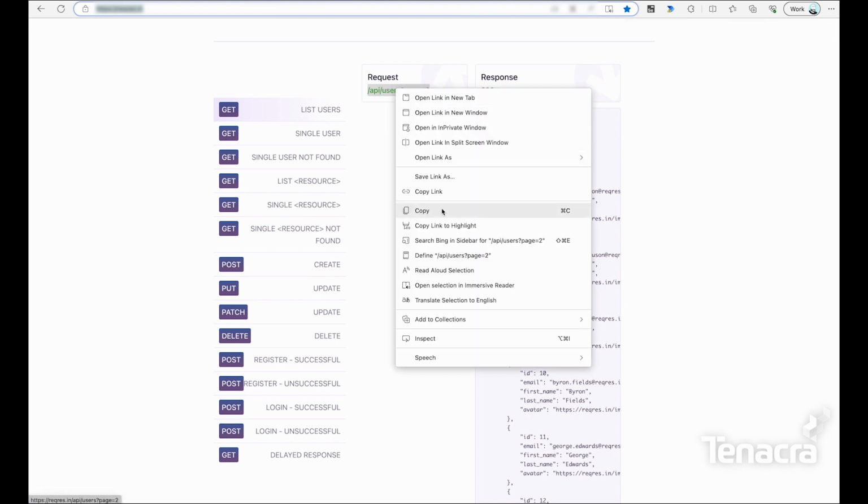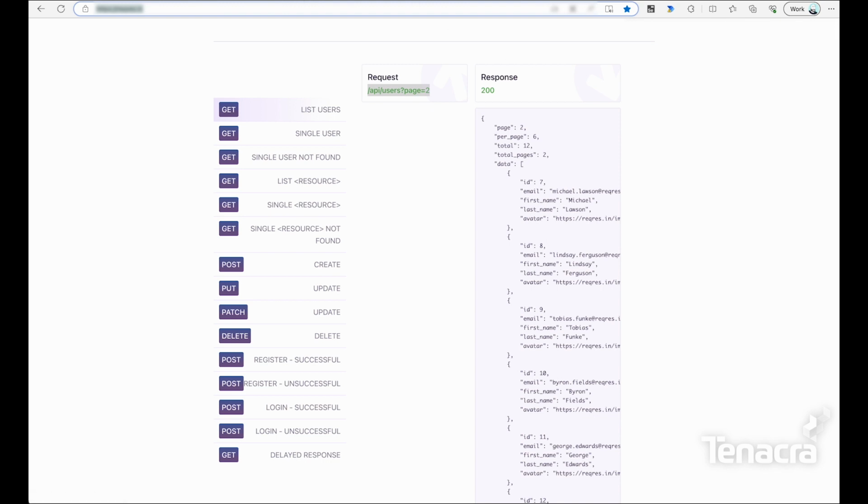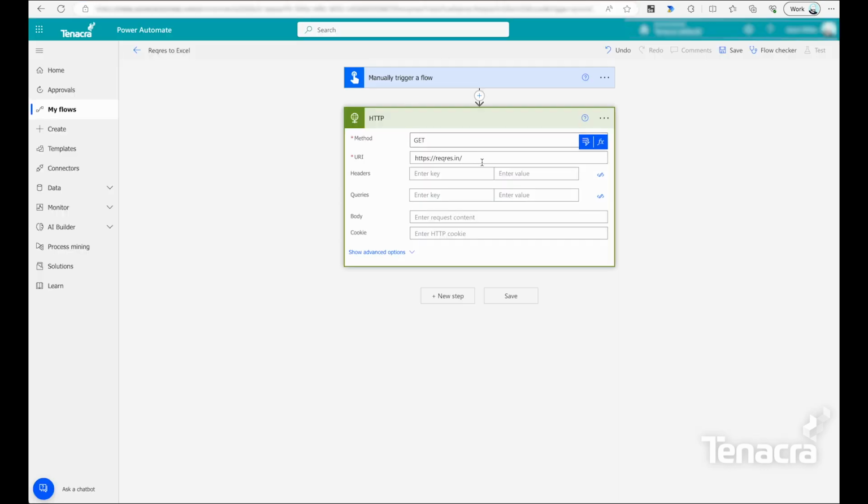So I'm just going to copy this, and I'm going to append it to the back of this. Now we have a couple of slashes. I'll get rid of one of them. So this is the full URI that you want to use. It pings the ReqRes website, their API in question, and pulls back the users. So I'm going to hit save.